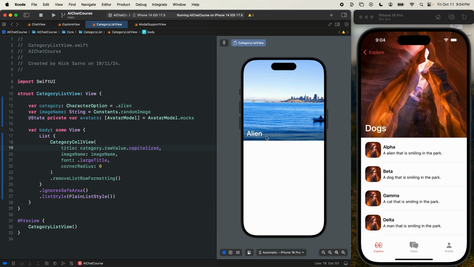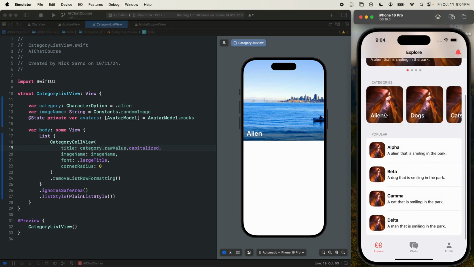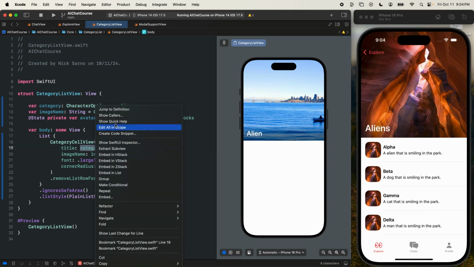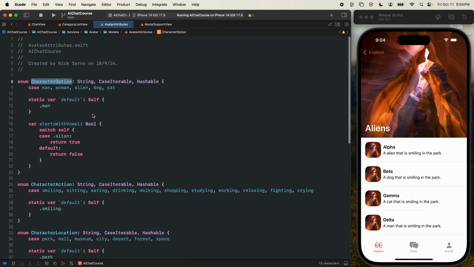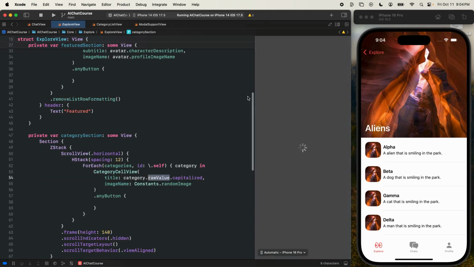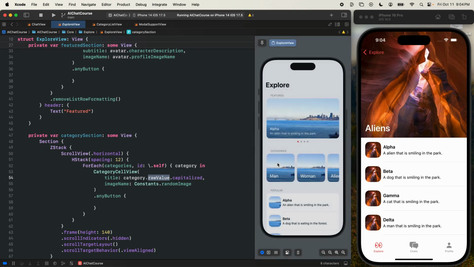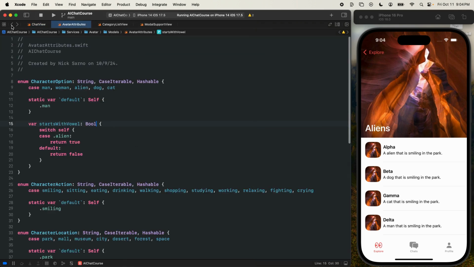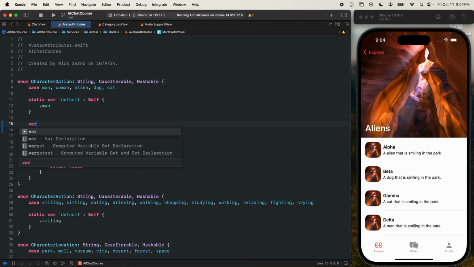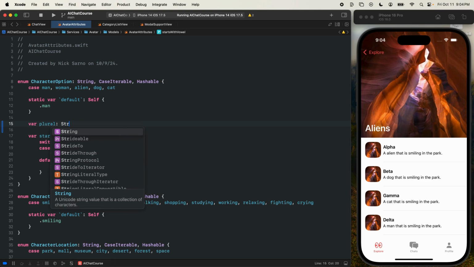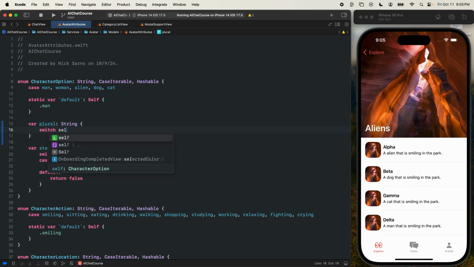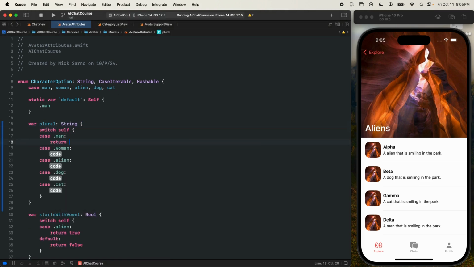And I'm noticing while we do this that this should be aliens with an S, so plural, and not singular alien. So let's jump into that category, the character option here. And I guess we didn't do a plural version of these. So in our explore view, does it say alien? Yeah, man, woman, alien. All right, so let's jump quickly to our character option. Let's create a variable called plural of type string. Let's switch on self. And let's just create the plural version of each of these.